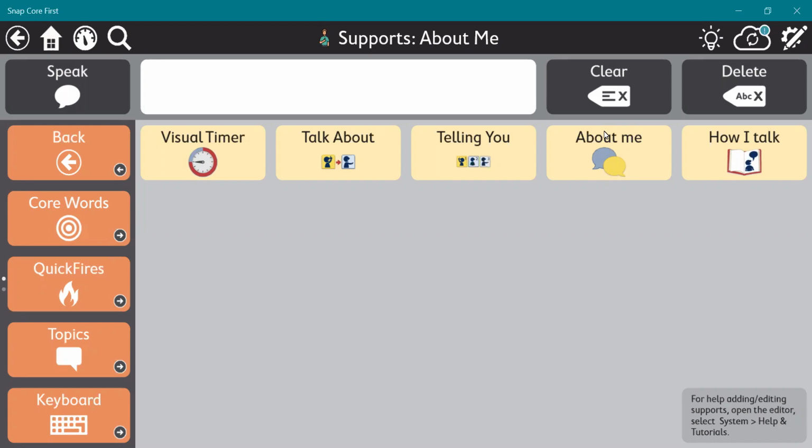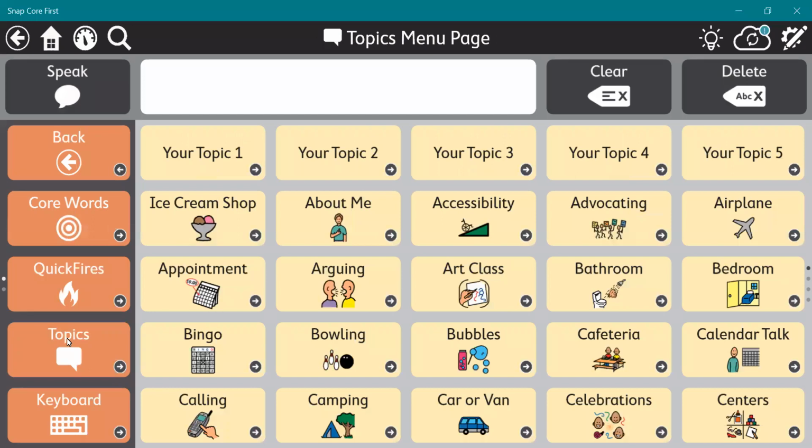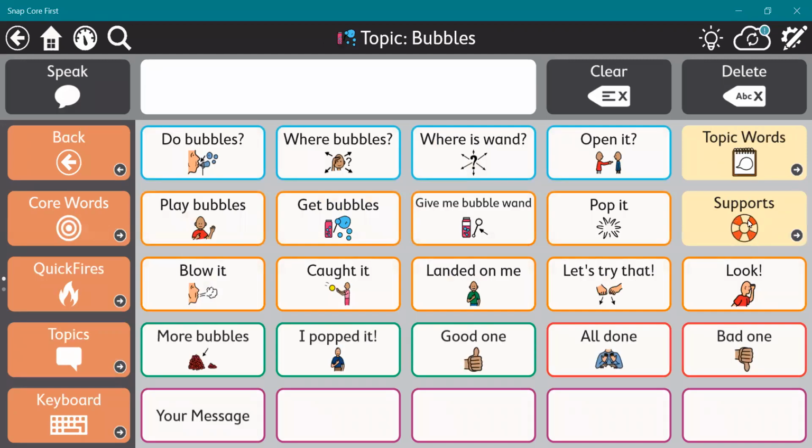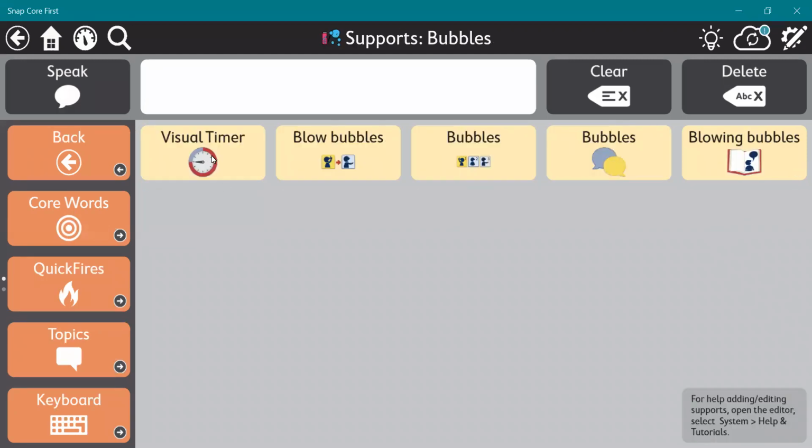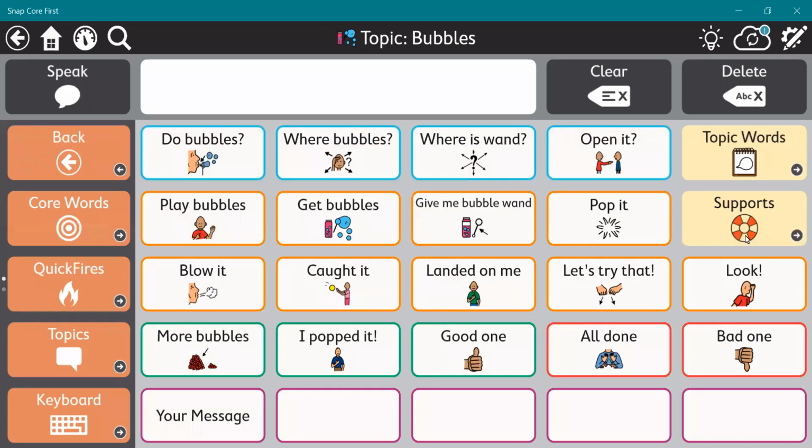If you didn't know, behavior supports live within SnapCore First. Under every topic, when you are in a grid size of, I think, 3x4 or above, you'll see this little life vest, or life raft. If you click on that, you'll be given a visual timer, a first then, a sequence of 4, social scripts, and stories. If I go back out, I can edit these if I want.